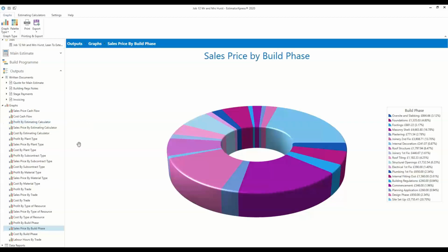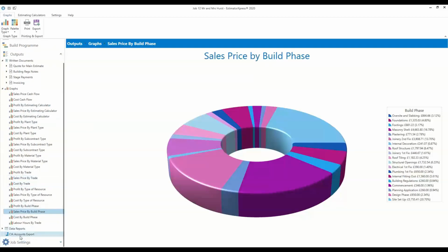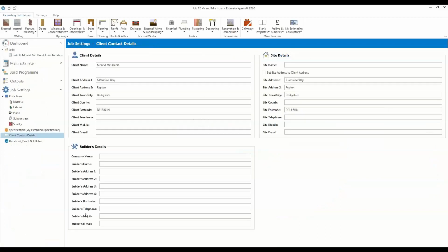Before you begin creating your quote, you will just want to check that you've got your customer details set up correctly. So if you scroll down the navigator and open up the job settings, you'll see in there the client contact details and the overhead profit and markup. So these are the two things you want to check before you create your quote. So if we go into client contact details, just make sure your client's name and address are typed in correctly. You don't want any typos in there, of course.